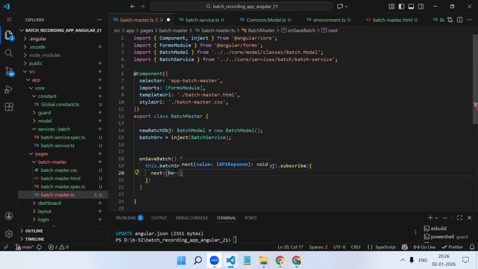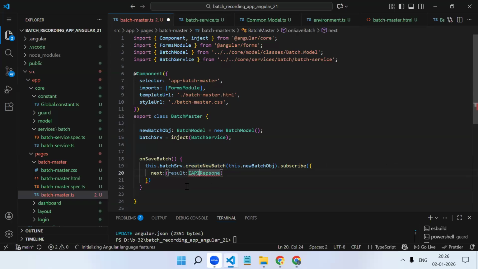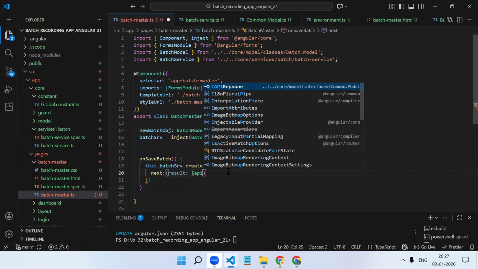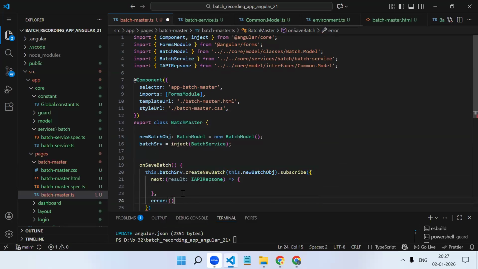What data type should I give to this result? Any is not allowed. What data type should I give it? IAPIResponse. This function is returning this; see the return type of this function. So this same response type you have to give over here. Your success block, error block.